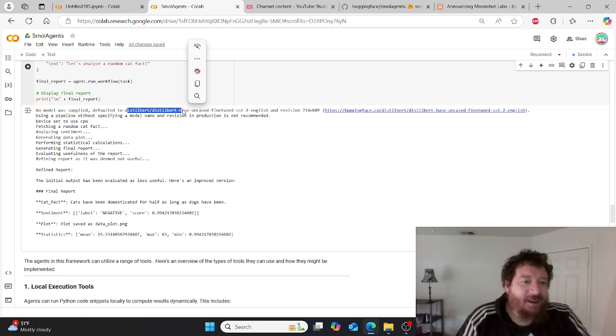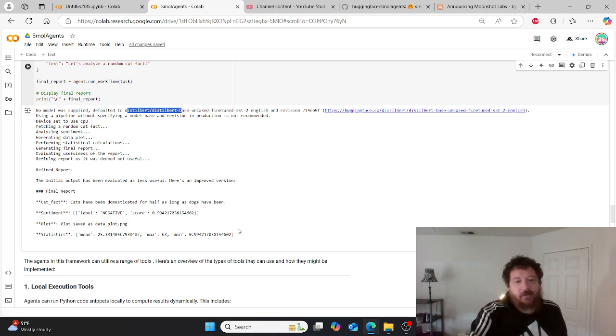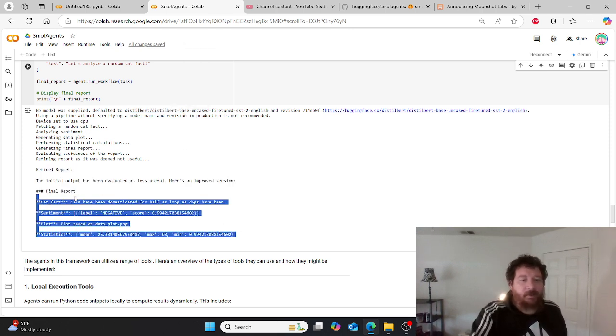And then it fetches the fact, analyzes it, generates the data for our report, and then creates a summary, generates the final report, evaluates the usefulness of the report, finds that the report isn't useful, and then regenerates the report. And so here's our final report. It just pulled a cat fact, right? It's just a random cat fact.